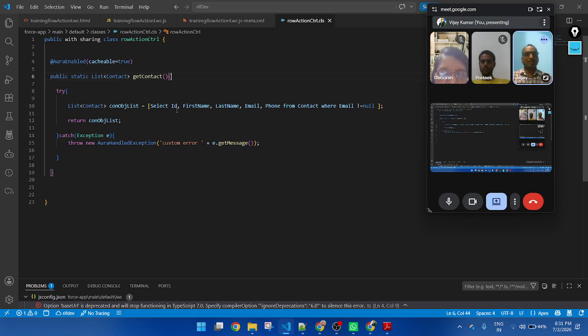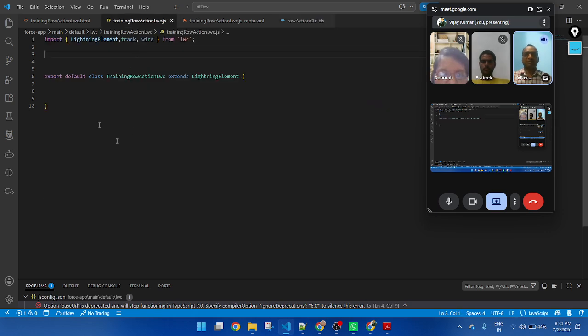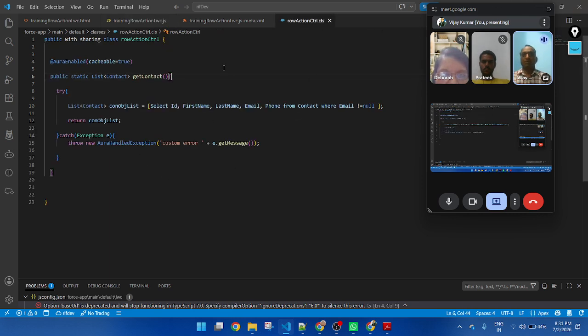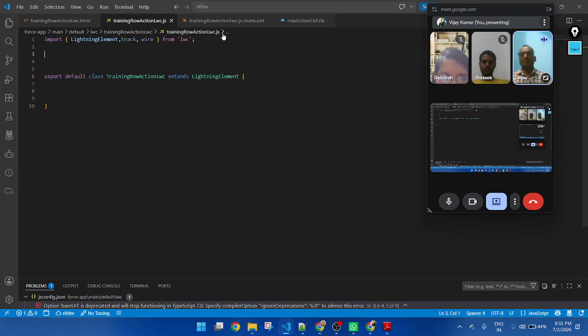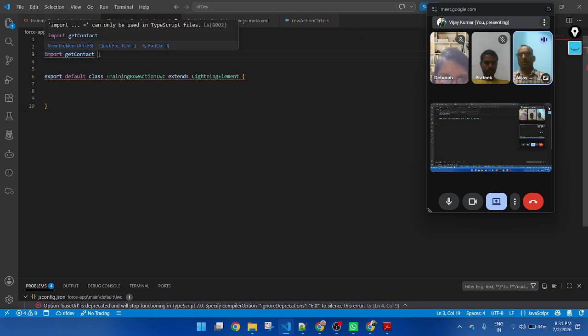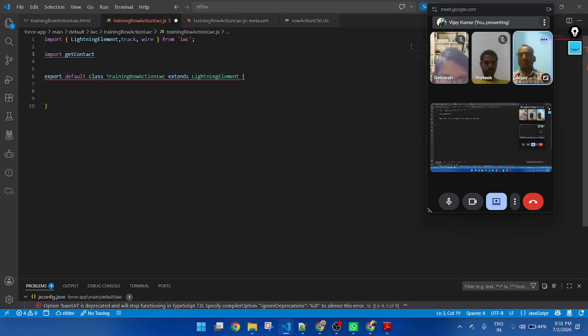So first I wrote a SOQL query. Now I am importing the method. The process is the same; yesterday also we imported a method. First copy this method name. Try to import it the same way with this type of variable. So this is an import. Create another import. This is the name of the method. This is a variable; you can write anything.